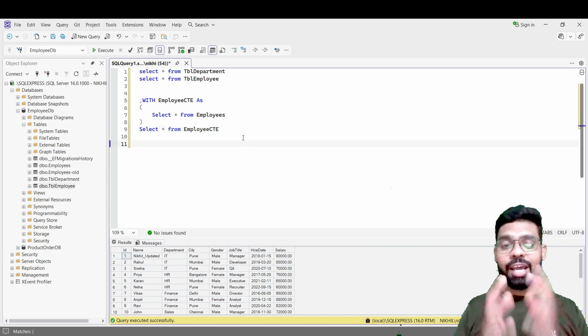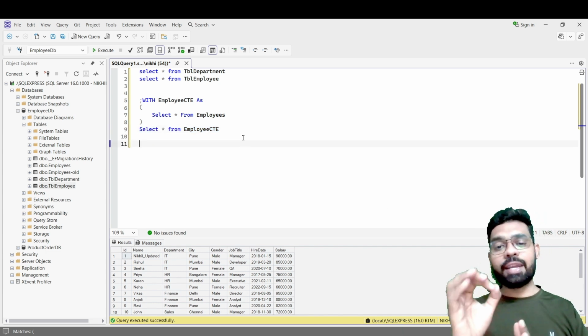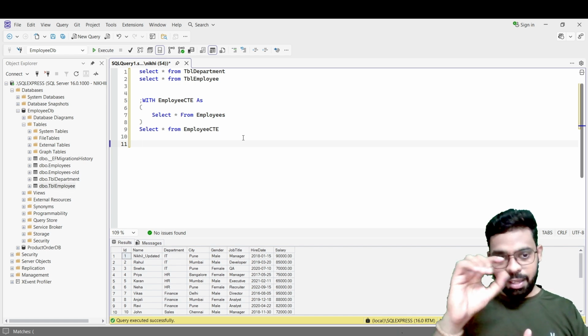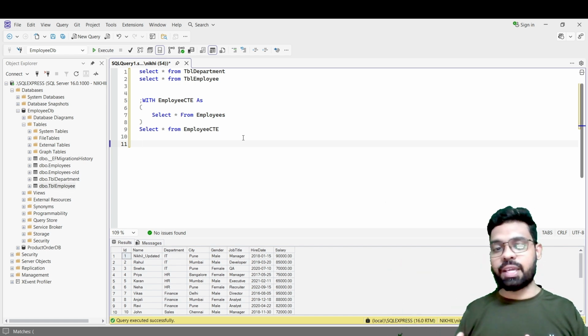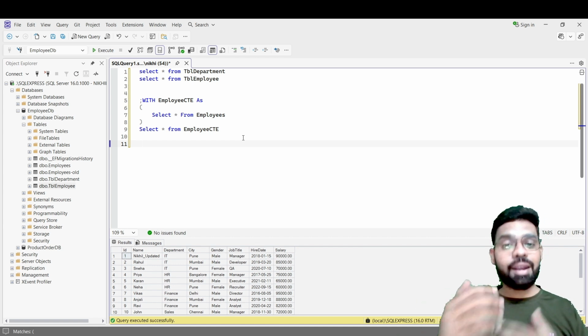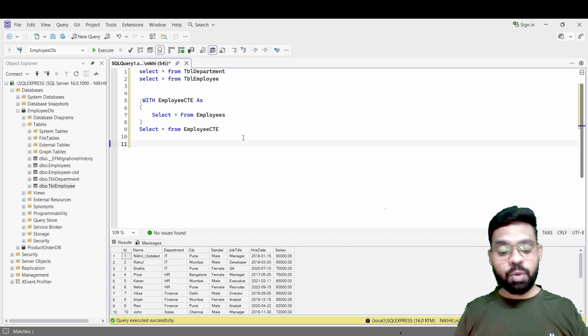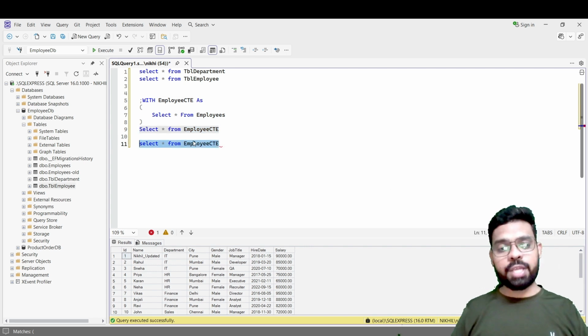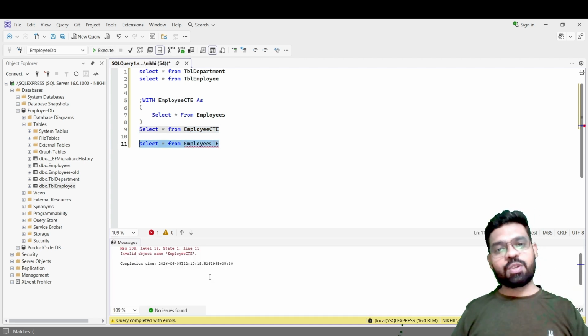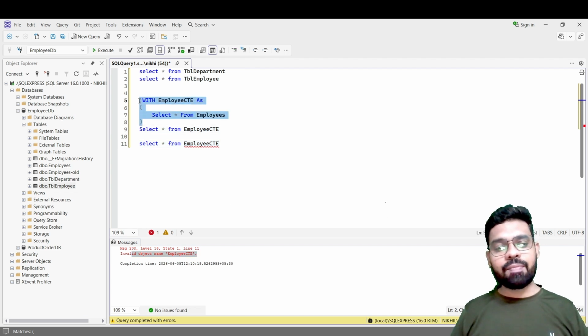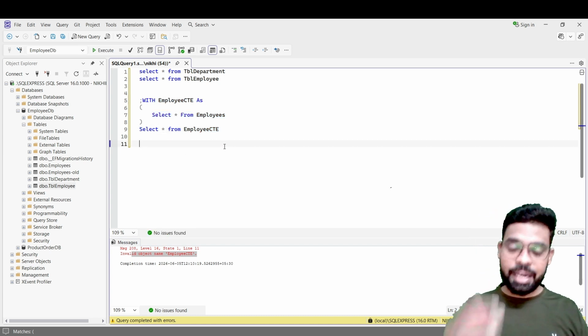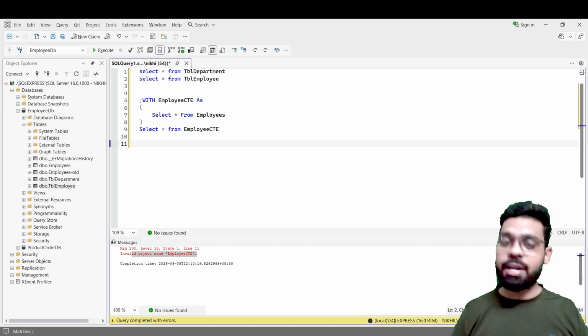Now, what I have mentioned is that a CTE is a temporary named result set. It resides during the execution of the query. After the execution of the query, it vanishes. How does it really vanish from the DB? Now let's try to execute the CTE again. We got the error: invalid object name. Once the CTE is created and executed, it vanishes. That is why we generally call it a temporary named result set.